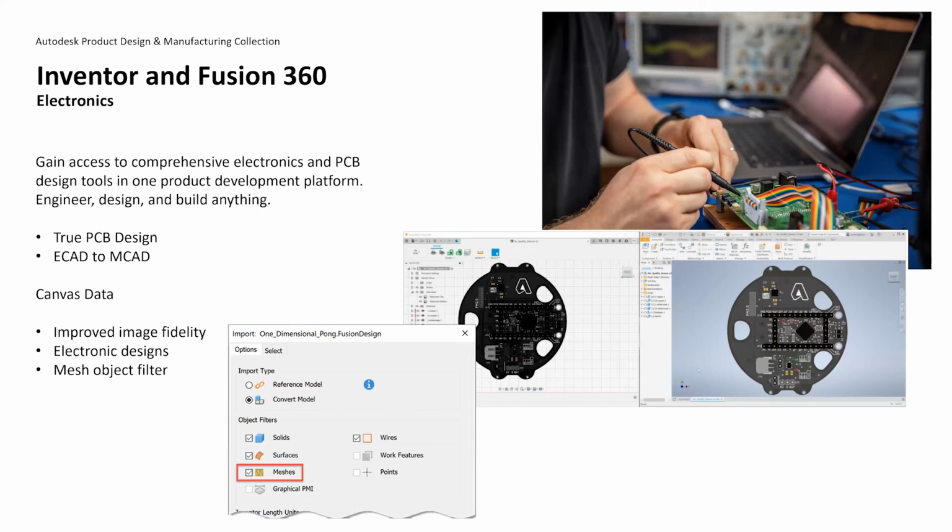Looking for design tools for electronics, PCB designs, no problem in Fusion 360. After you finish your plastic housing design in Inventor, simply send it to Fusion 360. You have the tools you need to design your PCB in the context of your 3D mechanical model.